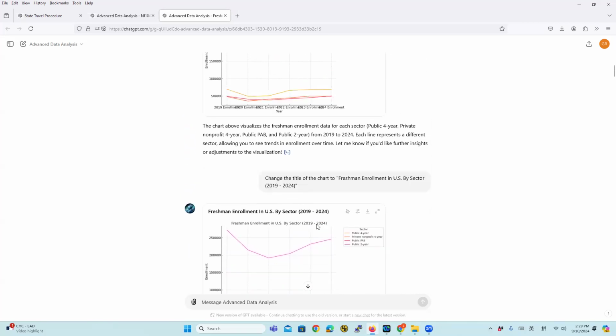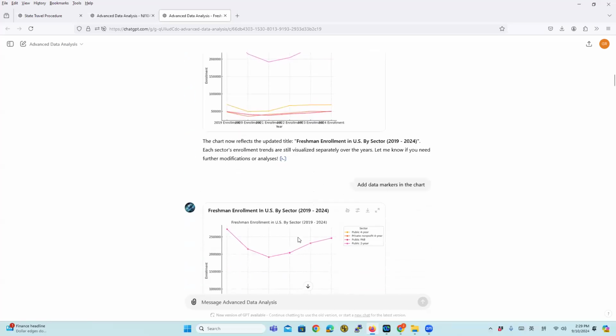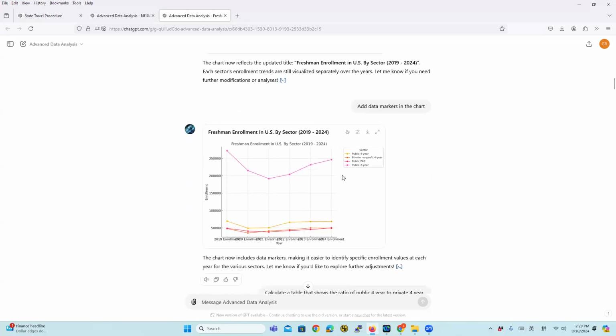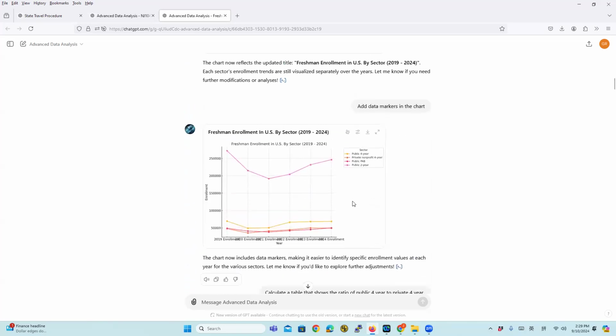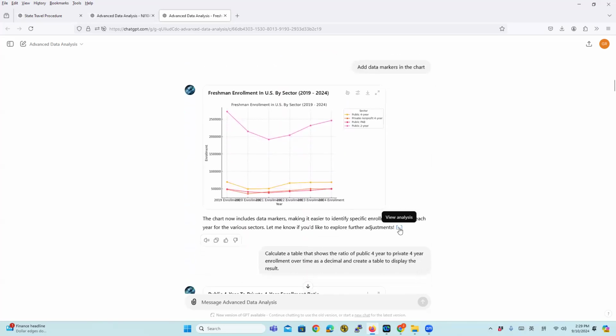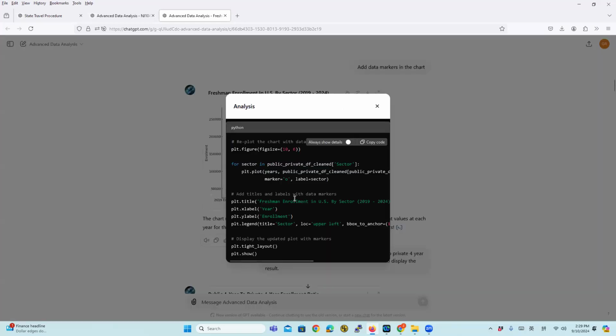And also, I want to see the data markers, which are missing in this plot. So I ask to add the data markers to the chart. So you can see this plot has data markers compared to the first one. And if you view the analysis, the Python script will pop up to show you how the file was processed.